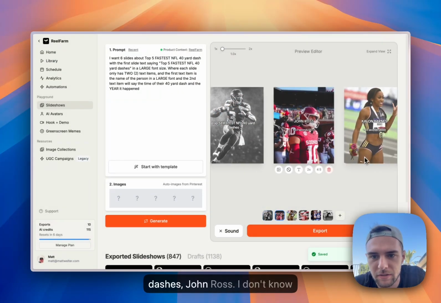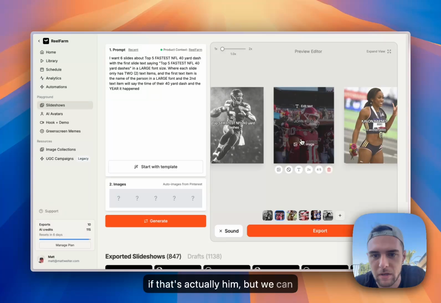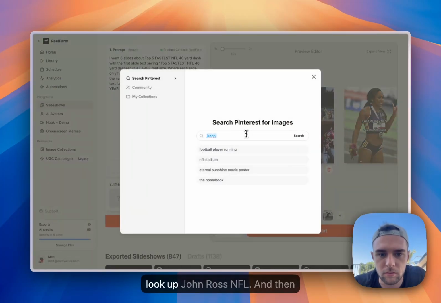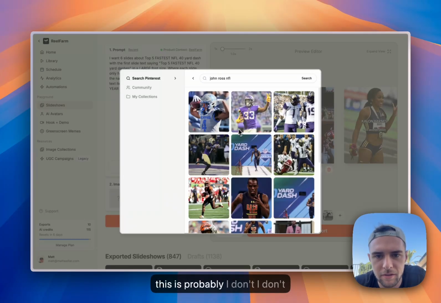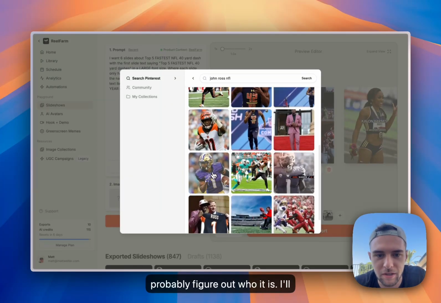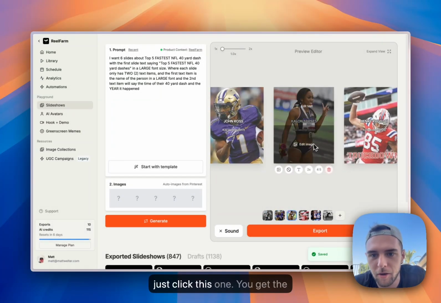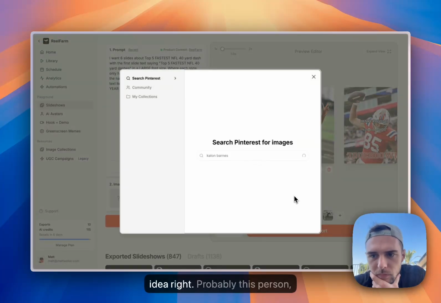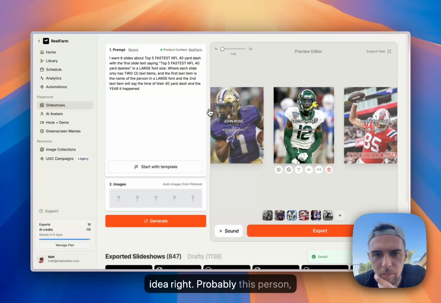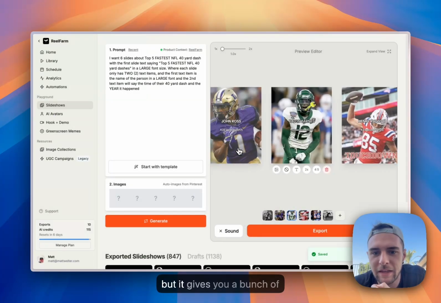Like this one right here, fastest NFL yard dashes, John Ross. I don't know if that's actually him, but we can look up John Ross NFL. And then this is probably, I don't know who it is, honestly, but if you know about this sport, you can probably figure out who it is. I'll just click this one. Barnes. You get the idea, right? Probably this person, but it gives you a bunch of information.